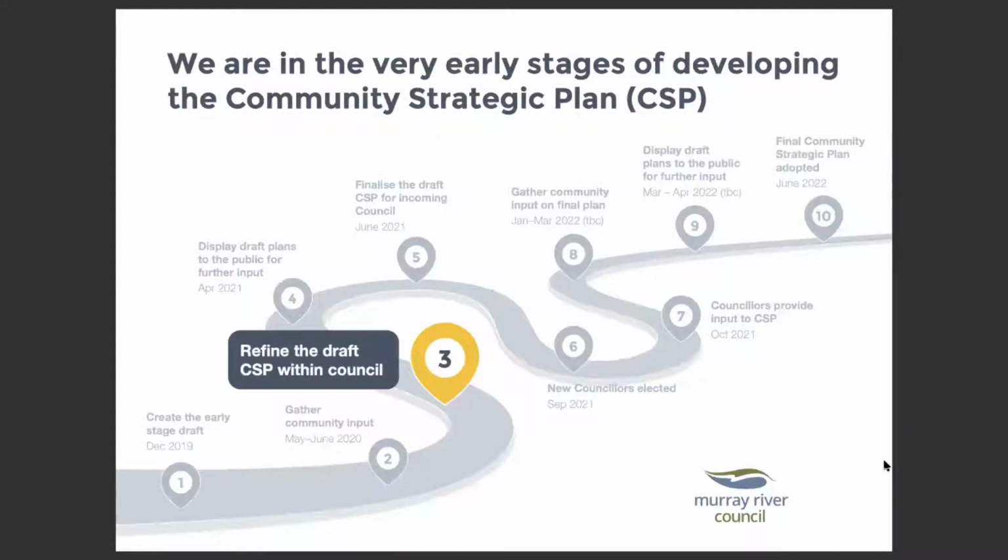So we're at the very early stages of developing this CSP. So you see it referred to as the CSP. And so as I mentioned earlier, we gathered your input in May and June, and now we're at stage 3 of a 10-stage process. So as I mentioned, really early on. And we're at the stage now where we need to refine the draft within council, taking on board your feedback and iterating it to create the next version of that.